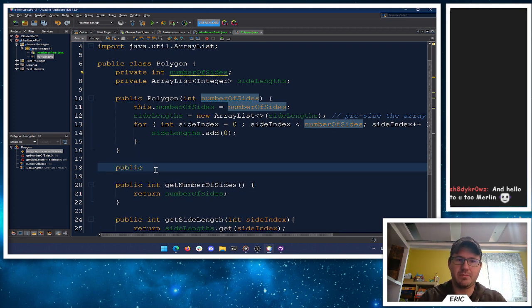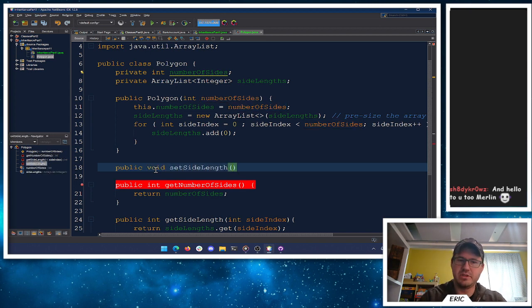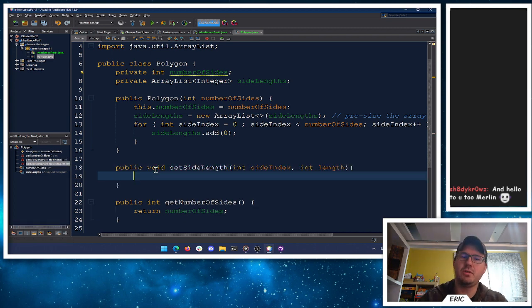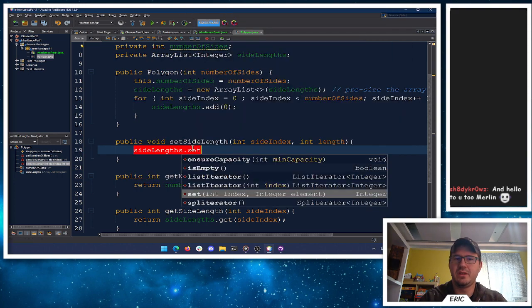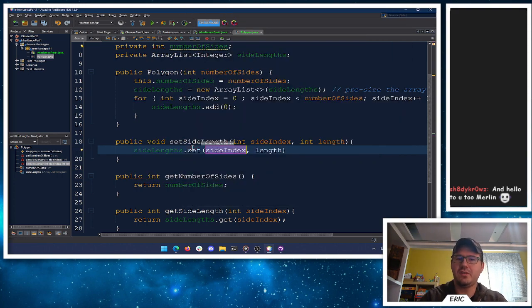And then we need a public void here for set side length, given an int for the side index and an int for the length. So you tell me which side and how long it is, and I'll go set it. I'll take my side lengths and call set. And set, we can say, okay, what index and what length? We'll go set that index to that length.